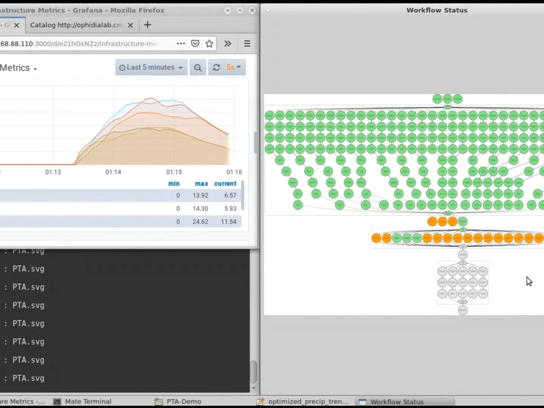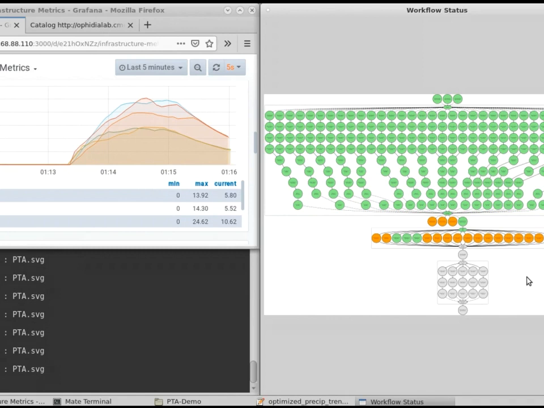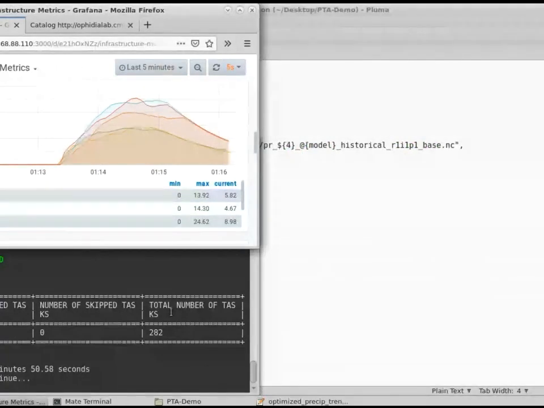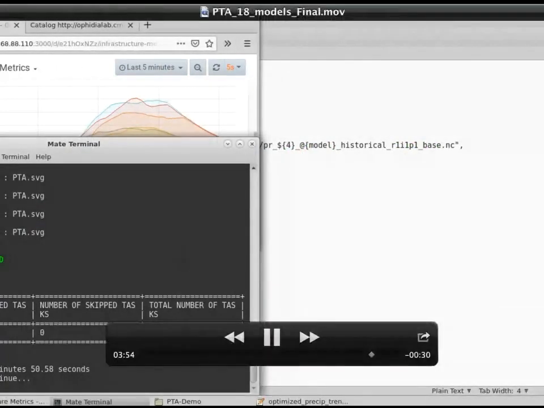So after the first part is completed, all the single model analyses are exploited together to compute some statistical values. And in the last block of the execution, five different statistics have been computed. Now it has been successfully completed, and we can see here that we have run 282 tasks, starting from the 36 initial datasets.